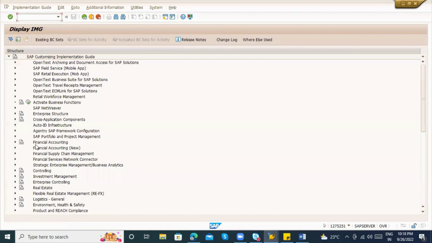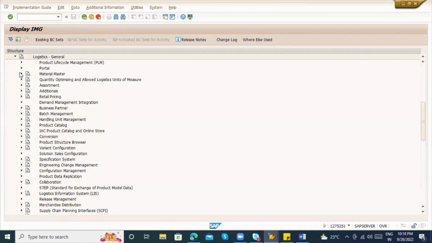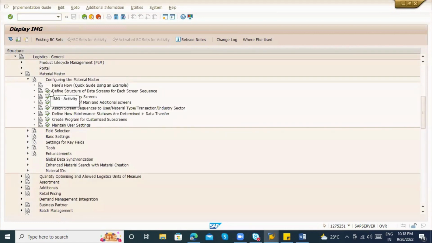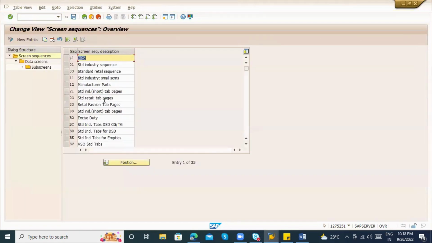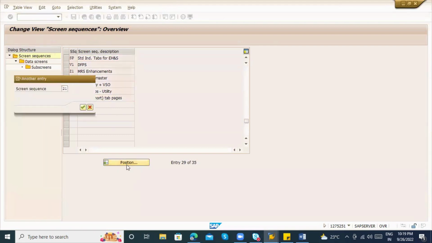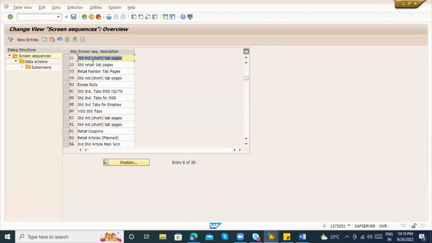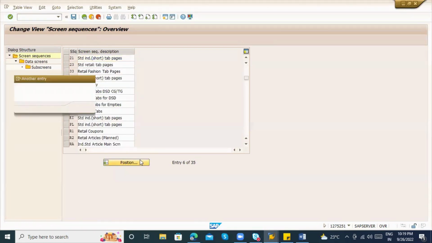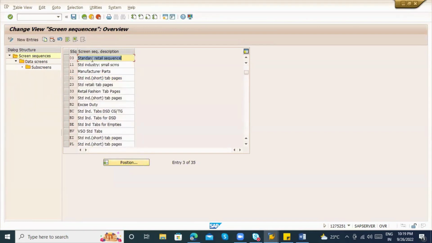How you can add that subscreen: go to Logistics General, the material master record, then in the configuration at the top there is data structure. Here you need to check which standard format you are using. Suppose I am using ZZ. Generally the standard is 21. 21 is the standard one, for manufacturing and standard industries, and 03 is the retail industry.